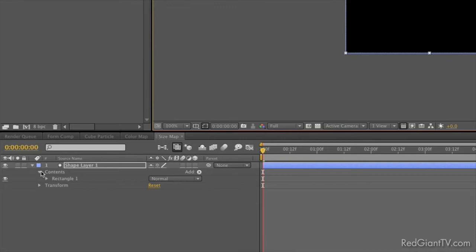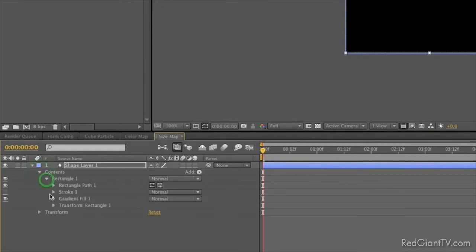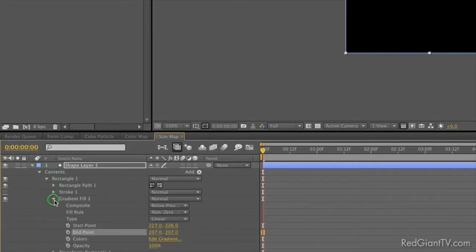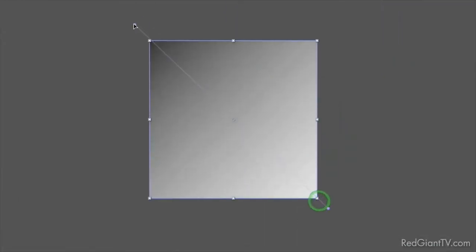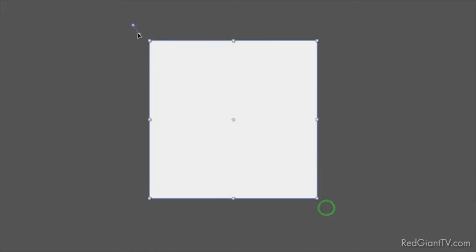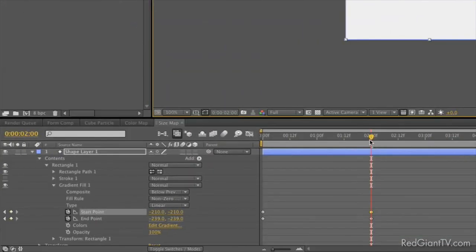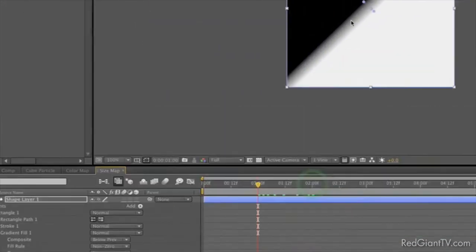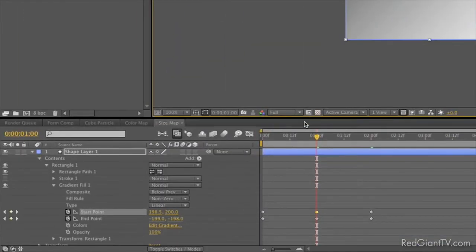So twirling open the shape layer in the timeline, opening Contents, Gradient Fill 1, let's set a keyframe for the start and end point of the gradient. Now let's go about 2 seconds down the timeline and move the gradient across the layer to the upper right hand corner until everything is white. Finally, set a keyframe in the middle by expanding the gradient all the way across the frame so we get a nice wide transition. Okay, great.